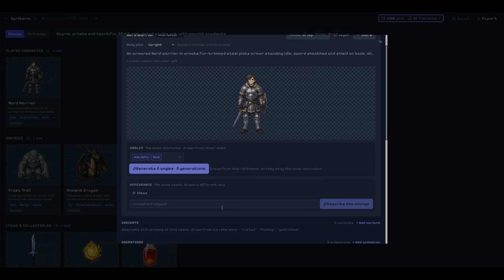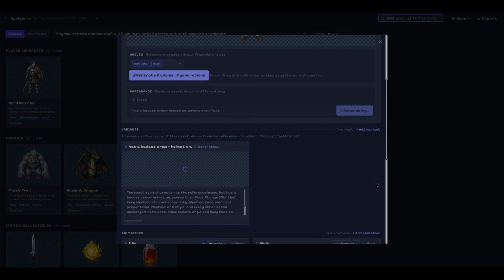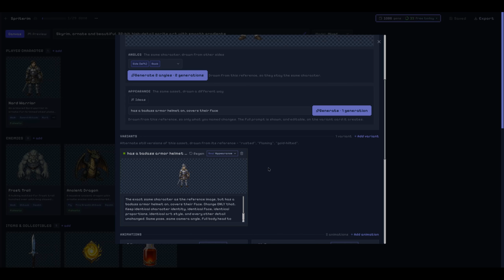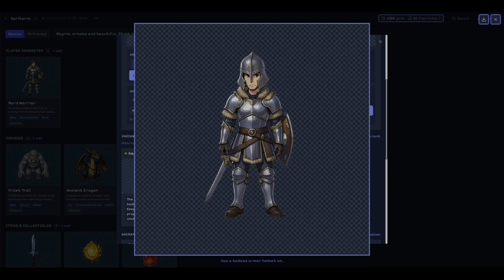You can do the same kind of thing with a character as well. Let's say we wanted to give this character a helmet. So, has a badass armor helmet on, covers their face. Let's go ahead and try this out. Okay, cool. Looks like that returned. Yeah, looks like they have a helmet on. Not too bad. You can probably tweak the prompt a little or regenerate if you wanted to completely cover their face. That might be better.